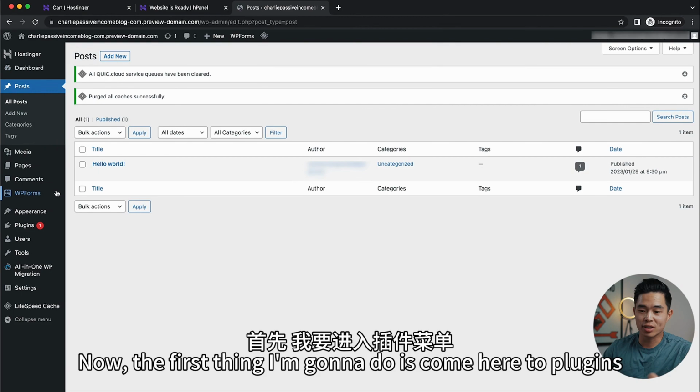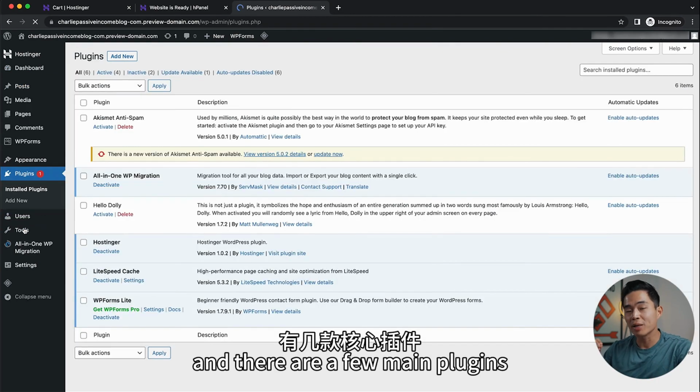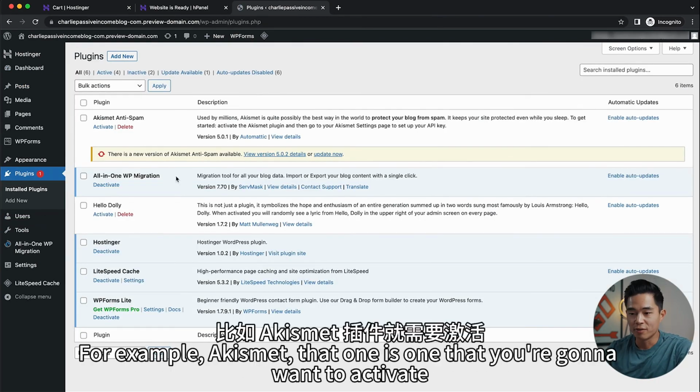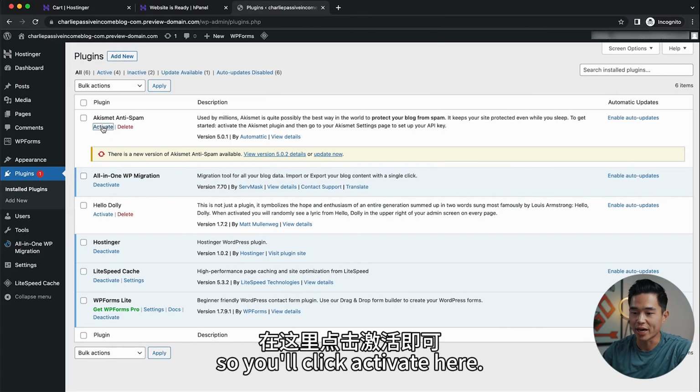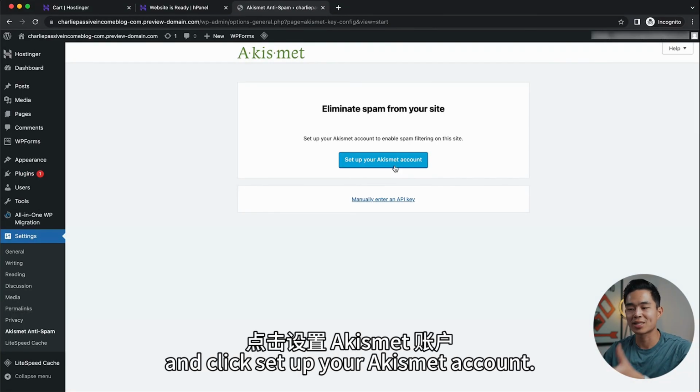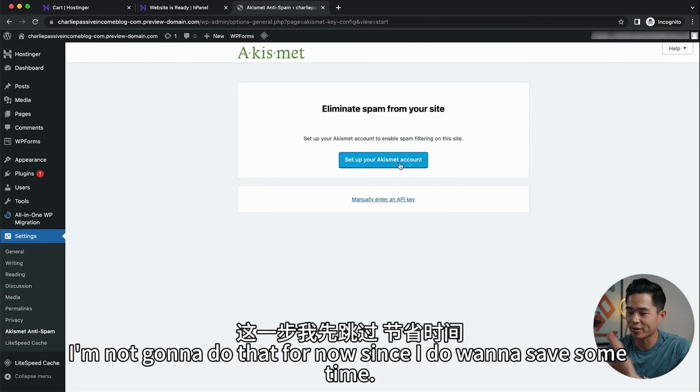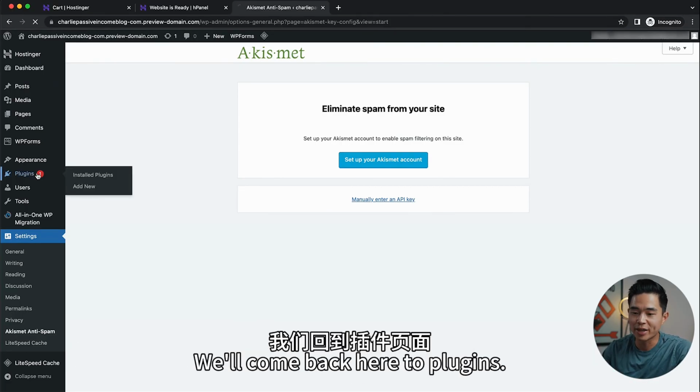Now, the first thing I'm going to do is come here to plugins, and there are a few main plugins that you're always going to want to have. For example, Akismet, that one is one that you're going to want to activate. So you'll click activate here. You'll continue on and click set up your Akismet account. I'm not going to do that for now since I do want to save some time. We'll come back here to plugins.